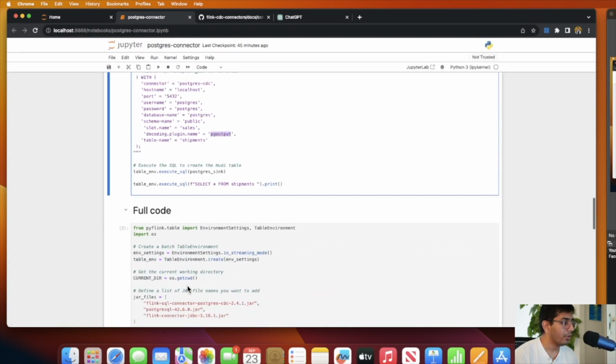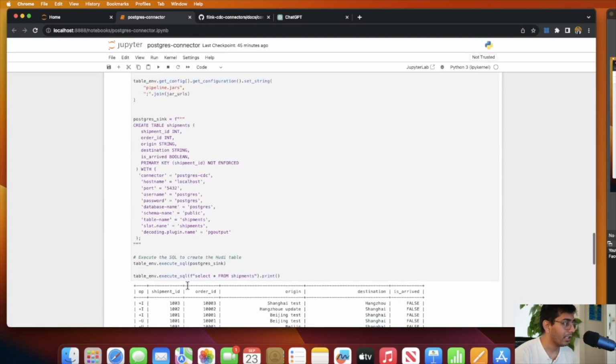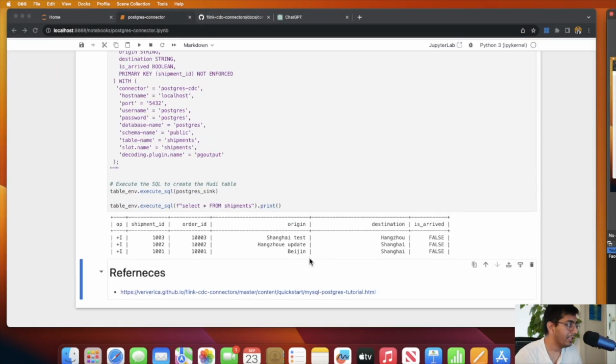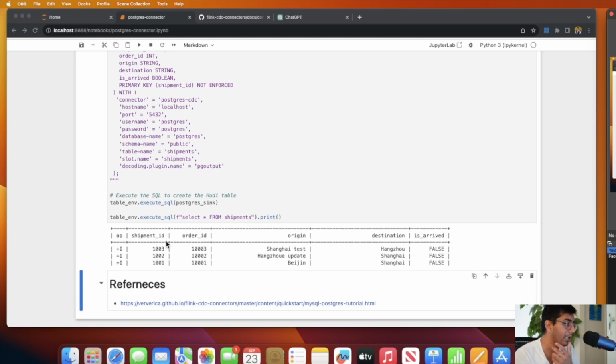Now let's see the entire code. So I pasted all the code over here, and I'm going to run it. Let me run this. As you can see, we are seeing data. It's a streaming job, which means anytime we make any changes, you're going to see all of it happening in real time.